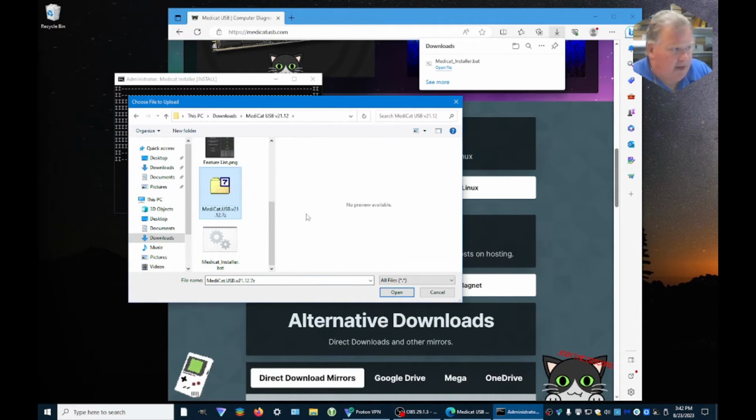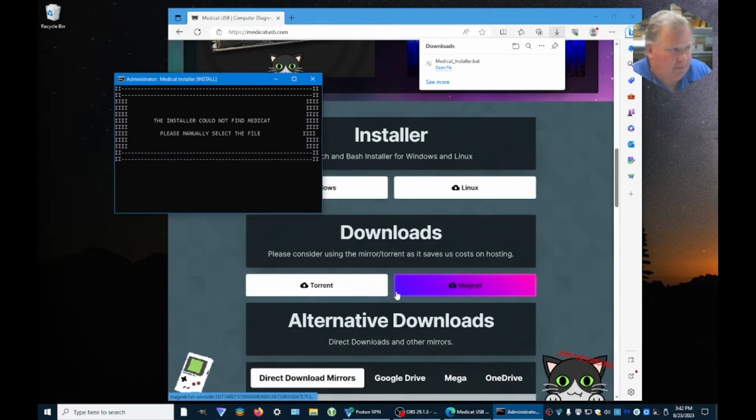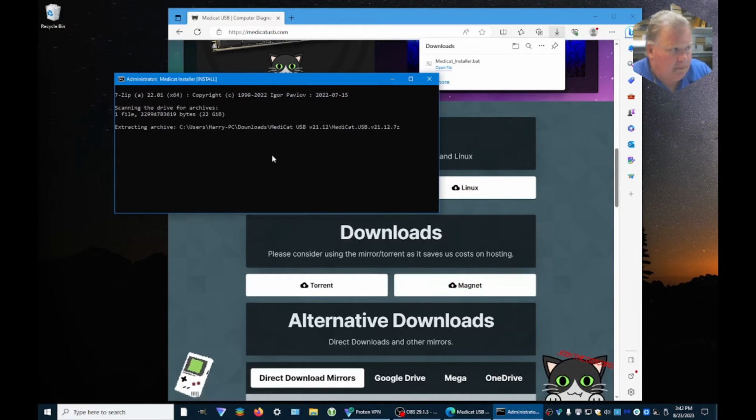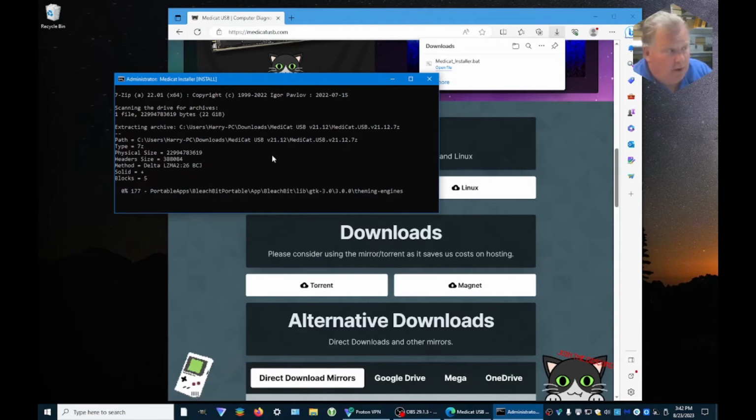And there's my USB file. And away we go. Now this will take some time, so I'm going to pause it and we'll kick it back in when it's just about finished, okay?